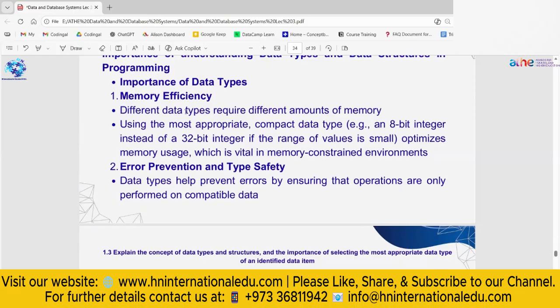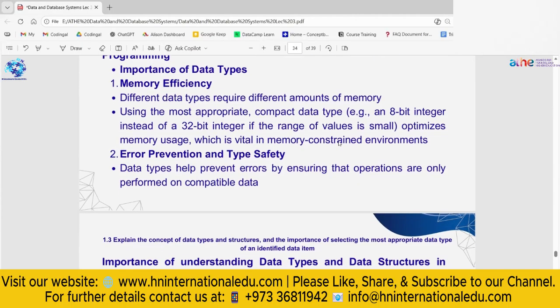Using the most appropriate compact data type, for example an 8-bit integer instead of a 32-bit integer if the range of values is small, optimizes memory usage, which is vital in memory constrained environments. Memory constrained environments are, for example, where memory is limited.